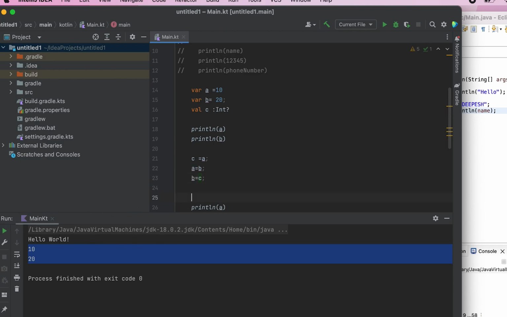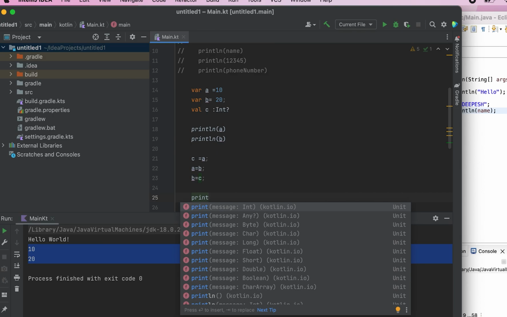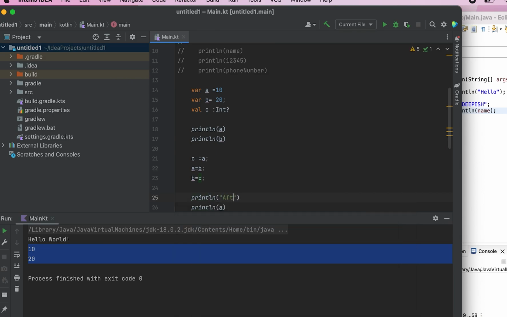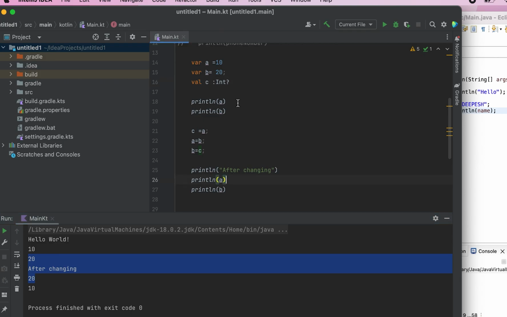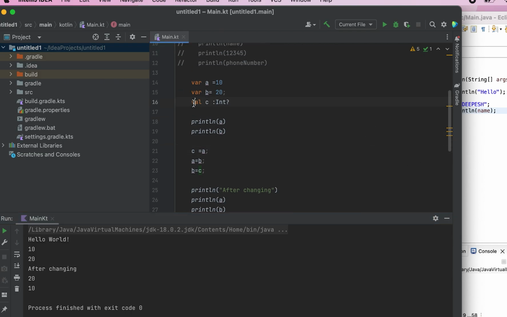I say println after changing. The use case here is to explain that whenever you use val, it should not be editable. I'm just assigning the value of A to C, and I don't have any intention of changing C. Whether you want to initialize a static variable that you don't want to change, or make it final as in Java, you can use val. So I run now. You can see the value of A before is 10 and B was 20, now it's 20 and 10. This is one simple scenario where you can use val.